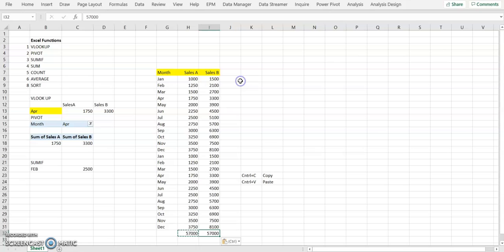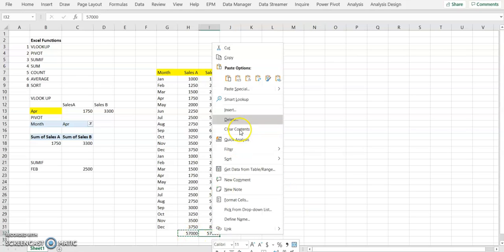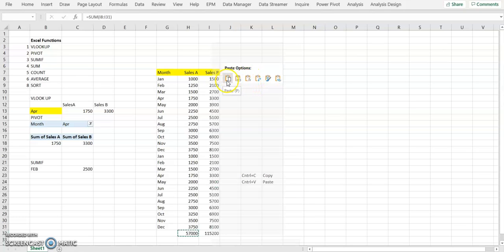Then you have paste options here. Either you can paste values, so the absolute value will be the same, but the formula will not function. If you want the formula, then paste everything here, and it will come like this. Or else Ctrl C or Ctrl V.